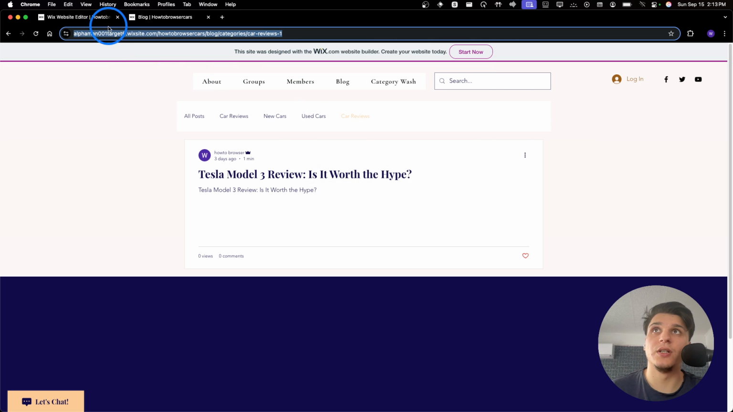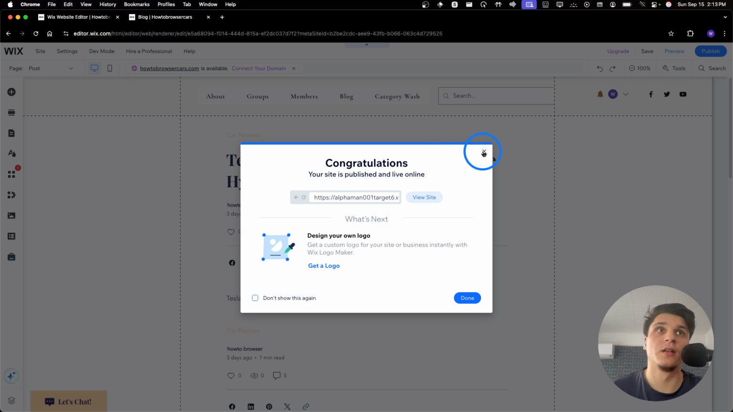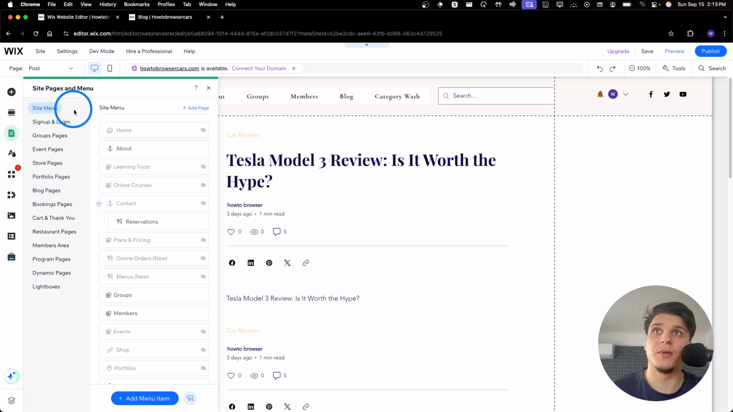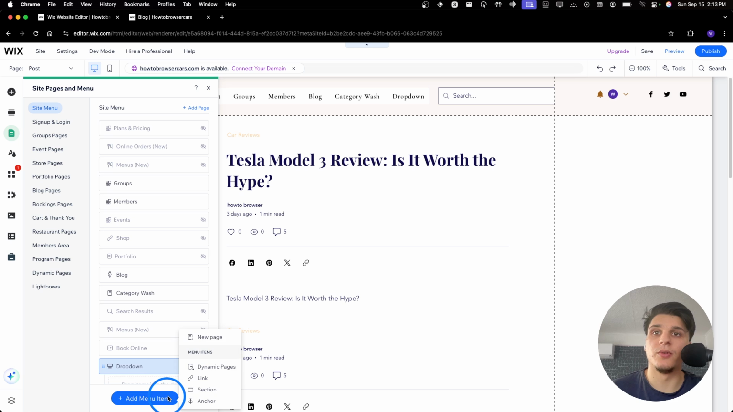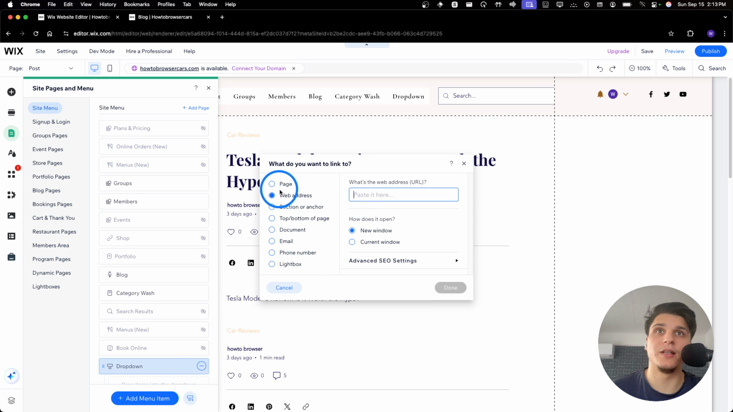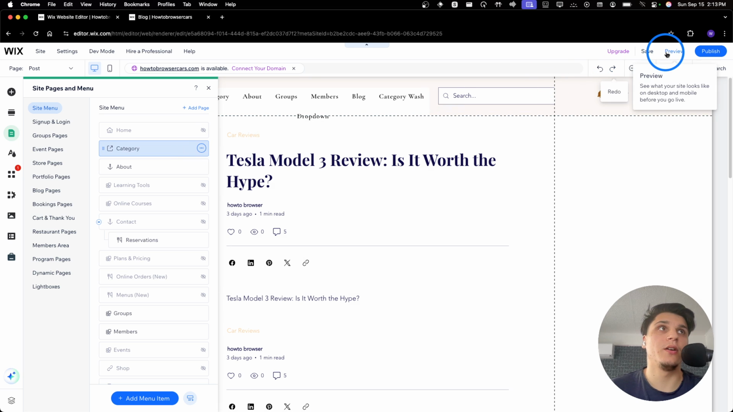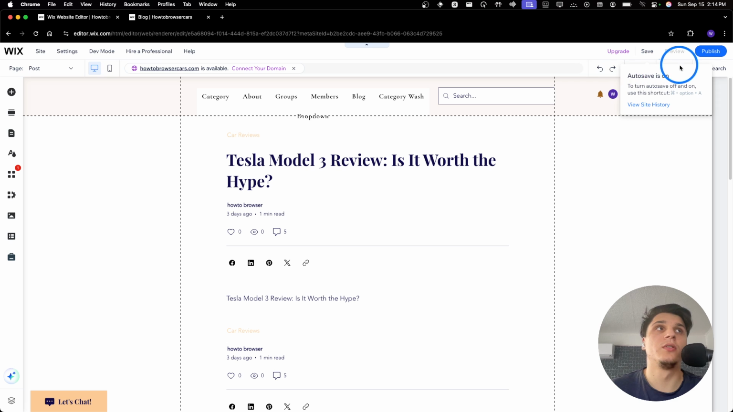And now what I'm going to have to do is go back here, then I'll go to pages and menu, and then here I'll click on side menu. Then here we have link, add menu item, and select link. Then you're going to select web page, and just paste the link you just copied. Done. And now I'll name this category.